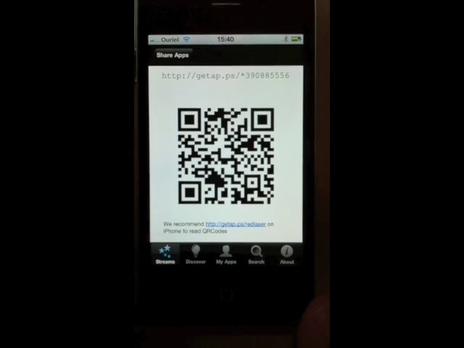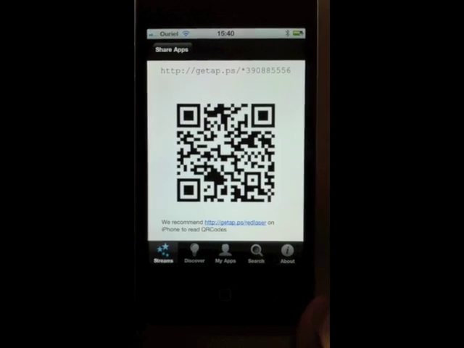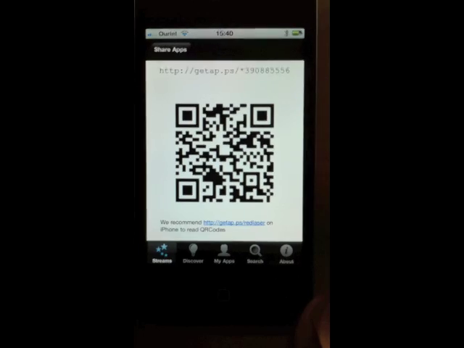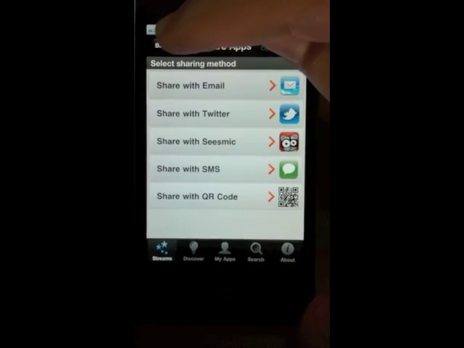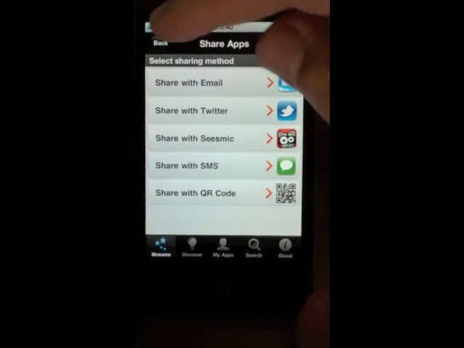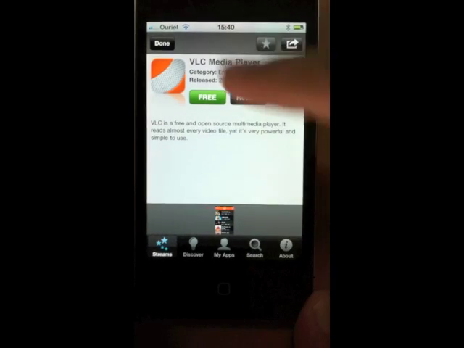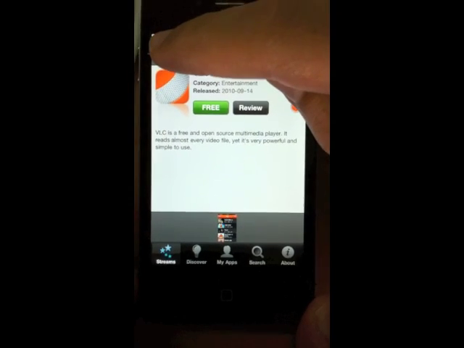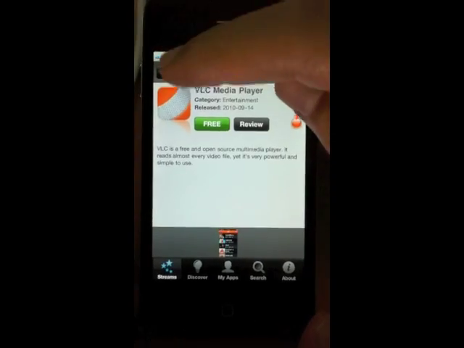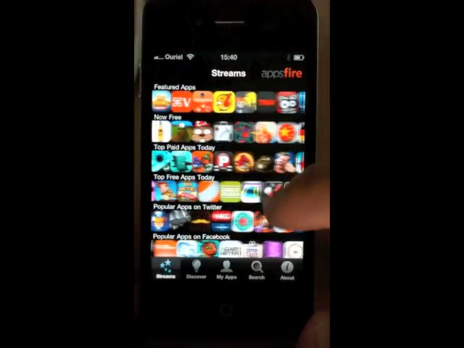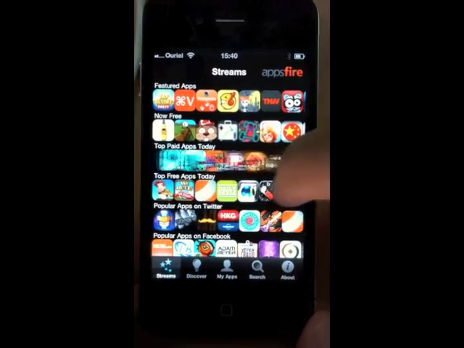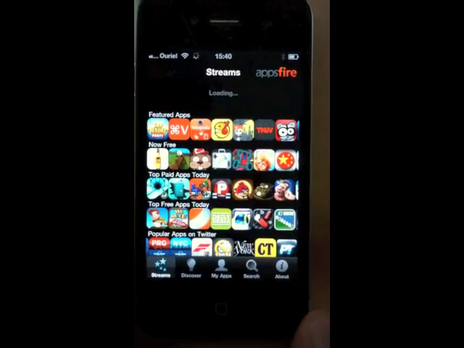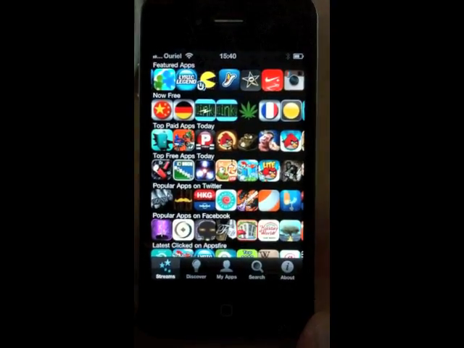So if you have Shop Savvy or Mobile Tag or any of those barcode scanner apps, you will be able to scan the barcode and simply get the app right away. No need to go to the search feature in the App Store or even Appsfire. And here you will be able to browse the apps really conveniently. Again, you can refresh that all the time, and this is really the main screen on the app.